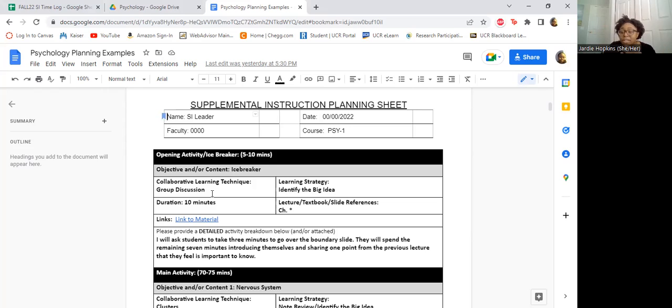However they're interacting with the material, what activities they're doing to better learn the material or interact with it, that's going to be your learning strategy. That will go there. So again, your CLT, that's going to be how are they interacting with one another? Is it a huge group, clusters, one-on-one, think, pair, share, that kind of thing? Learning strategies is how are they interacting with the material?